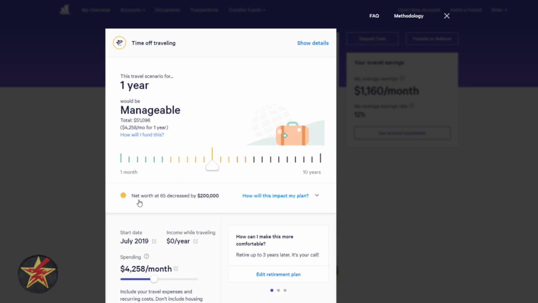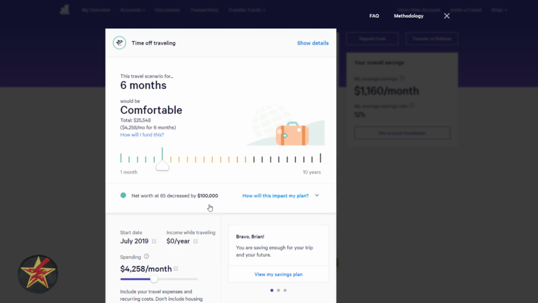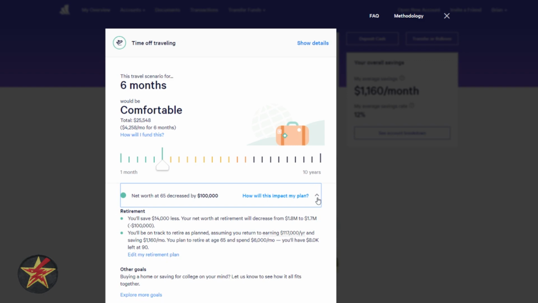Now, you will notice that it says net worth at 65 decreased by $200,000 because I shifted this to a year. Now, if I go back to 6 months, you'll notice this number changes to $100,000. So it's saying, based on you taking off, you're not adding any source of income. So this will affect you in some way, shape, or form, which is understandable.